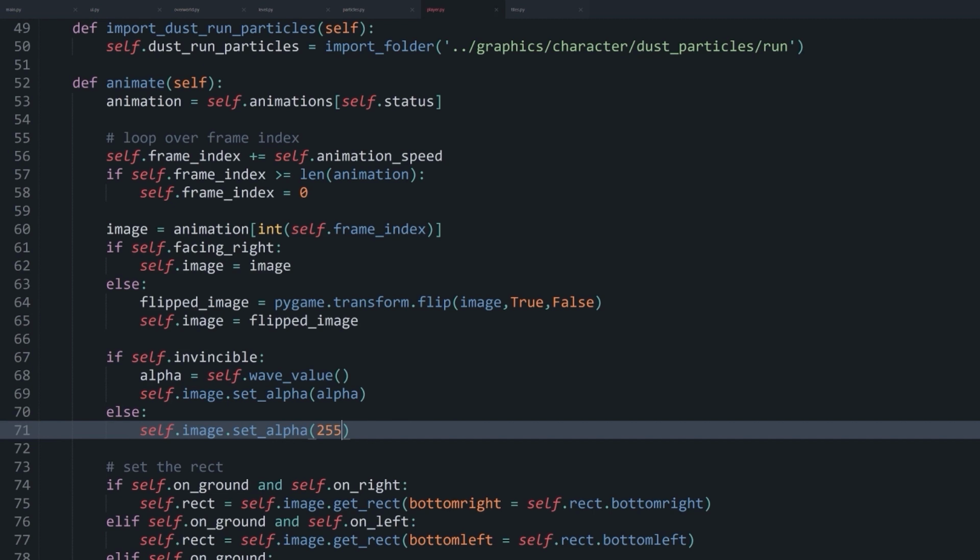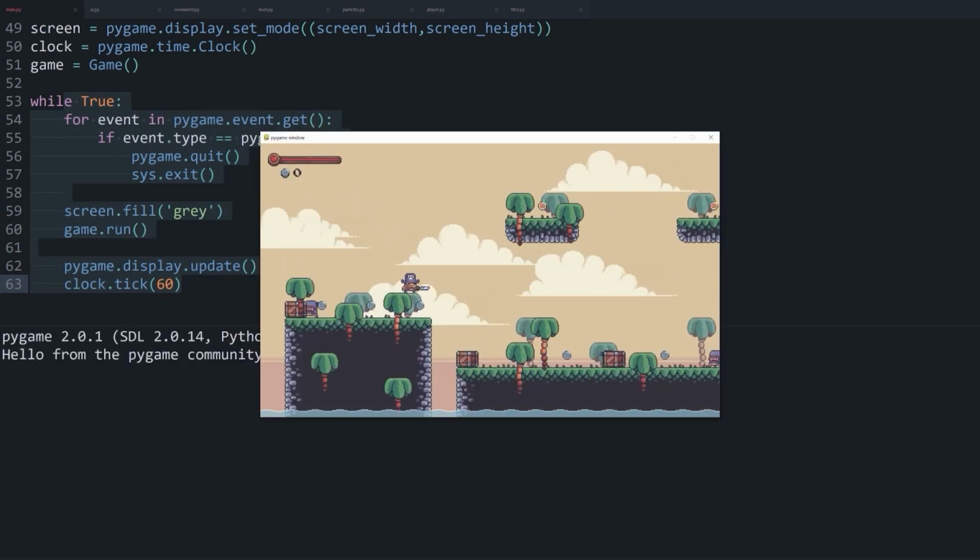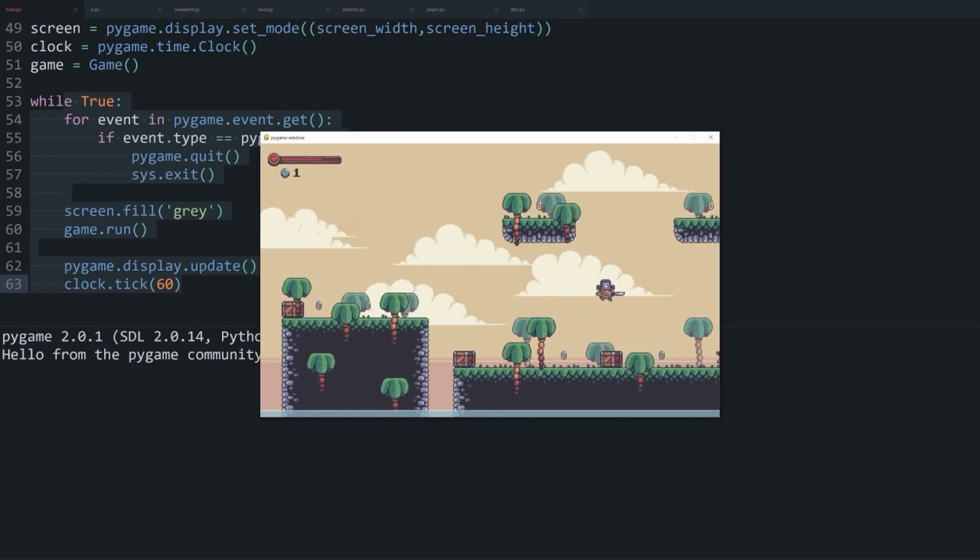And well, let's try all of this. So now let me get hit by the enemy. And I can see I am flickering for just a tiny bit. So this is actually working quite well. And I can still jump on them. And this is working just fine.